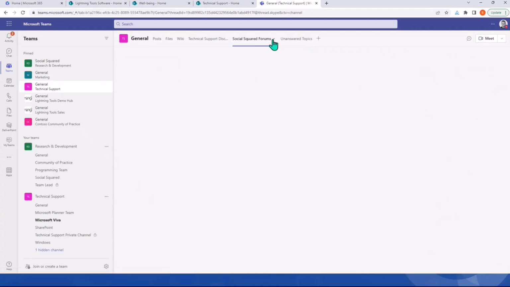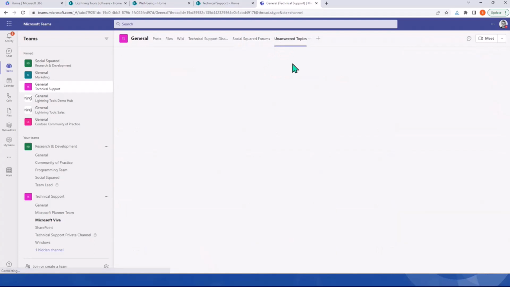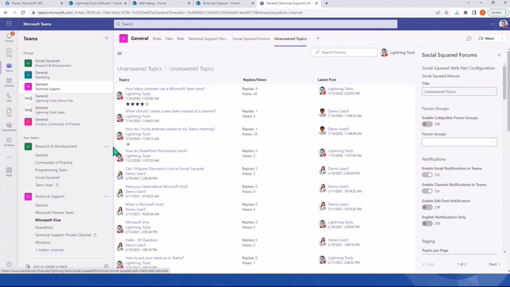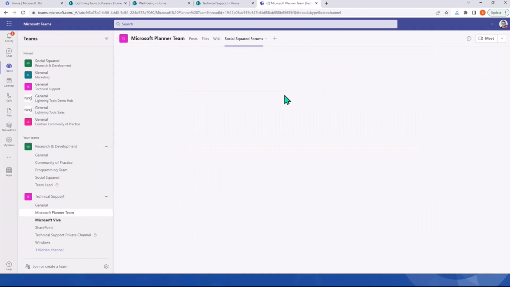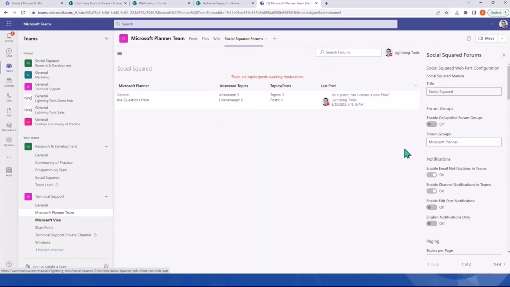So I could then do the same thing on this tab as well. We could have discussion board as the label rather than it saying Social Squared forums and so on. And people can jump around these tabs to find the content that they're looking for. But equally, in different channels, you can select which questions you want to display. So if I went to the planner team channel, for example, when I go to Social Squared forums in there, you can see it's only showing the planner forum group. So what I could do is just come into the settings and actually decide which forum groups I want to show, depending on what channel I'm in inside that team.